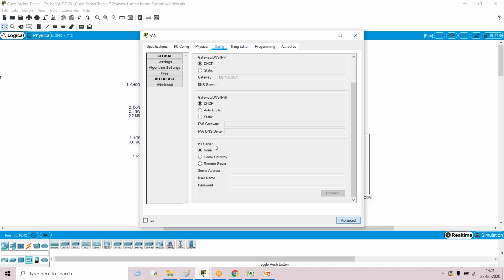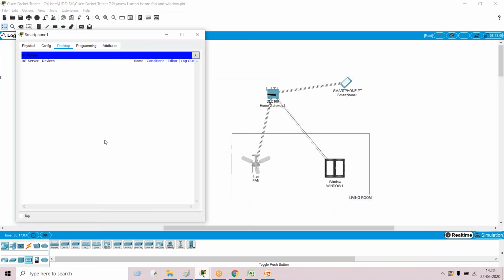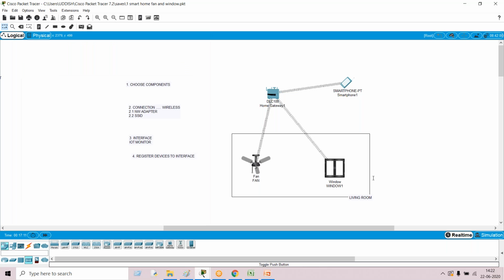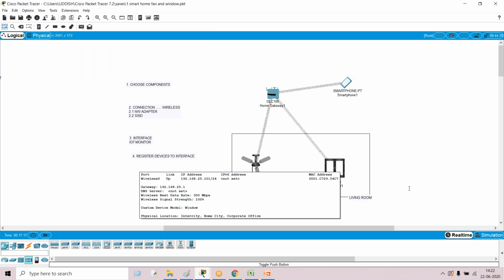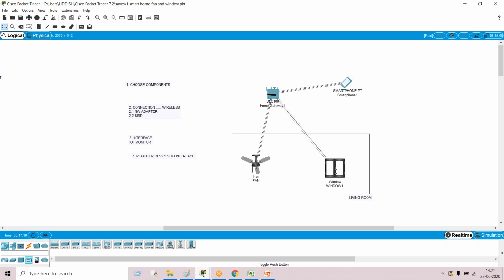In the configuration, I already told you there is something called the IoT server. In the IoT server, make sure that the device is connected to the home gateway. Go to configuration and make sure that in the IoT server it is the home gateway. Now you can open your interface, and you see that the fan has been enabled.